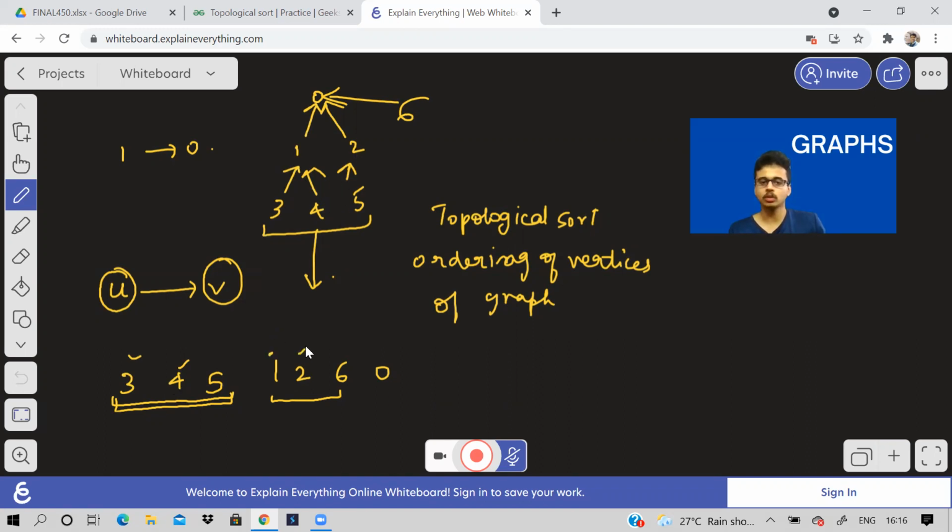Similarly, 5 is having an edge towards 2. So 5 is placed before 2, right? Then 6 doesn't have anything actually. So 6, I could have placed it here also. 6 doesn't have anything, but I can place it here as well, right? And then 0, see, 1, 2 and 6 have an edge towards 0. The edge is called an incoming edge. So that is why 0 is written afterwards.